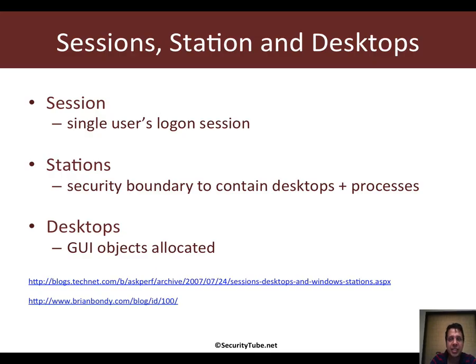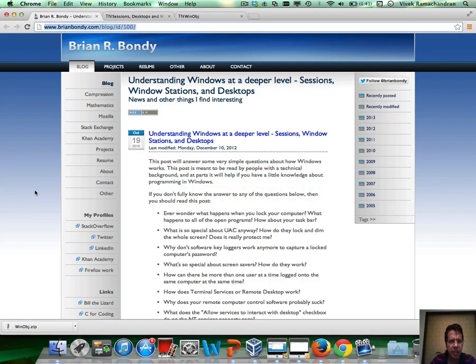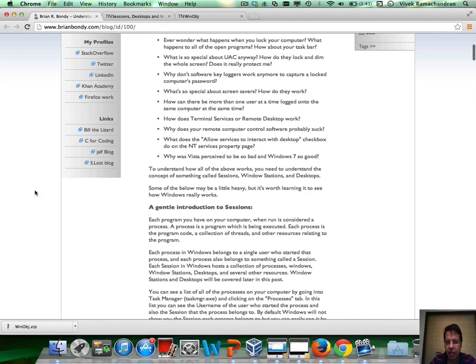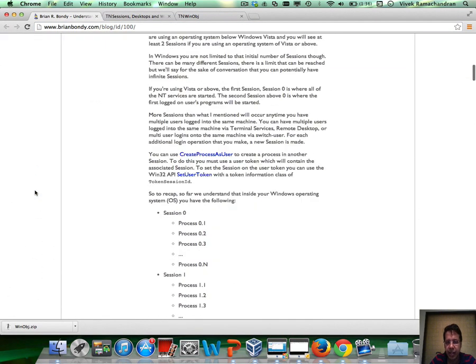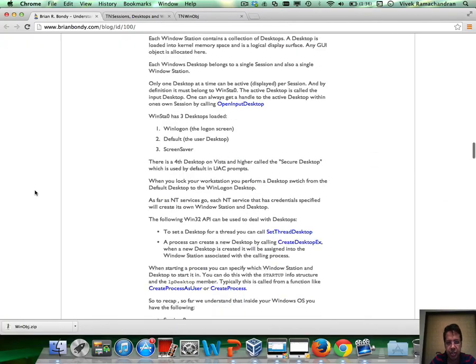Now, this is a very simplistic representation, and if you're interested in going through more details, I would highly recommend going through these blog posts. I think both of these posts are in sufficient detail and talk about sessions, stations and desktops in case you're interested to know more.